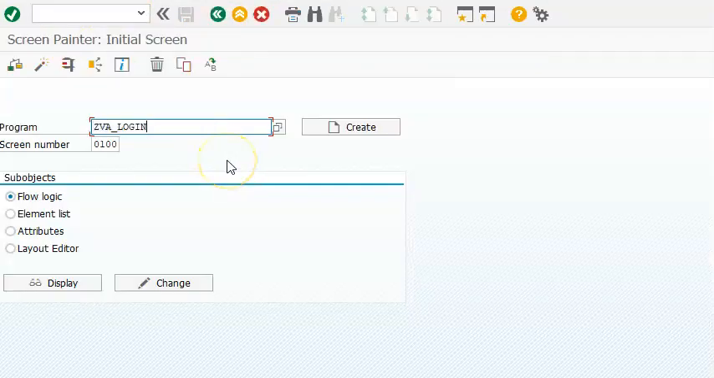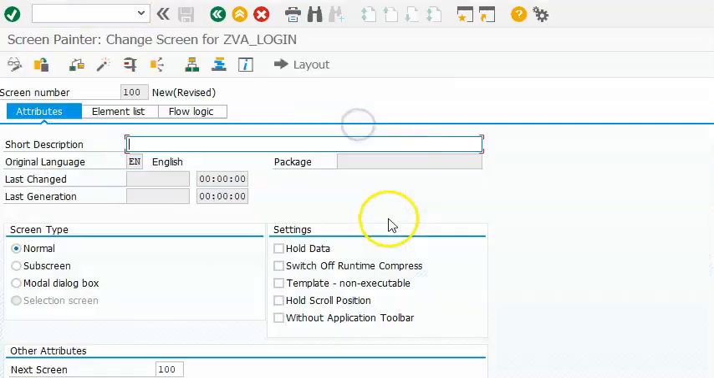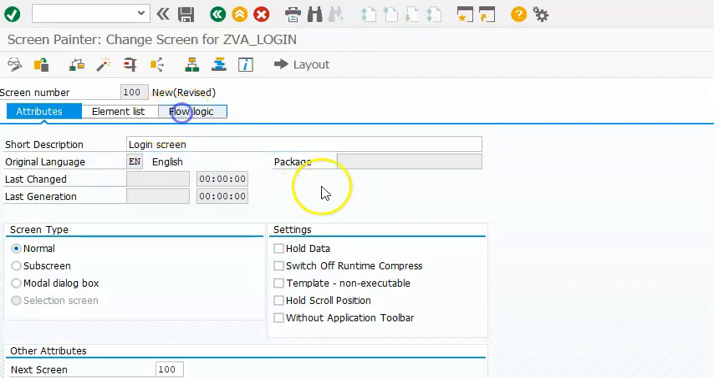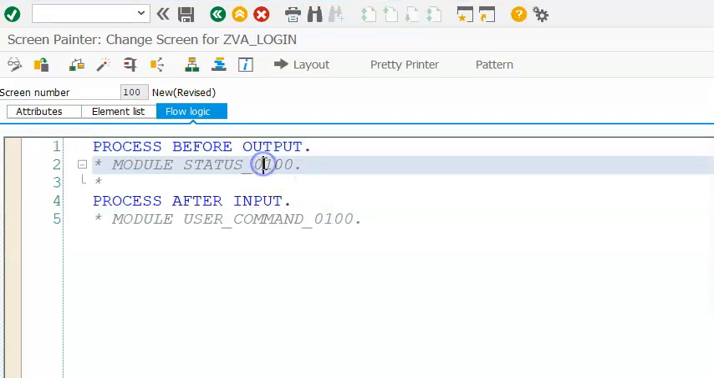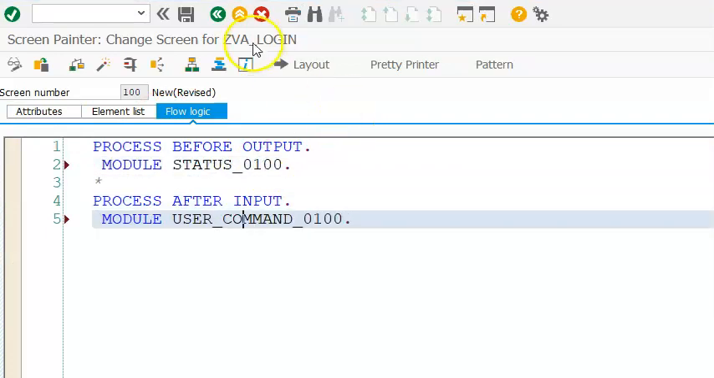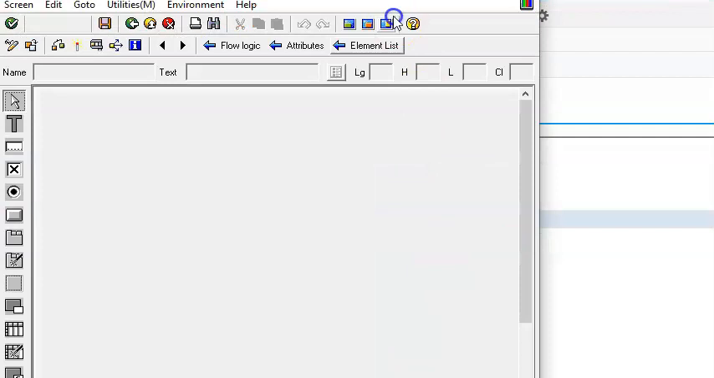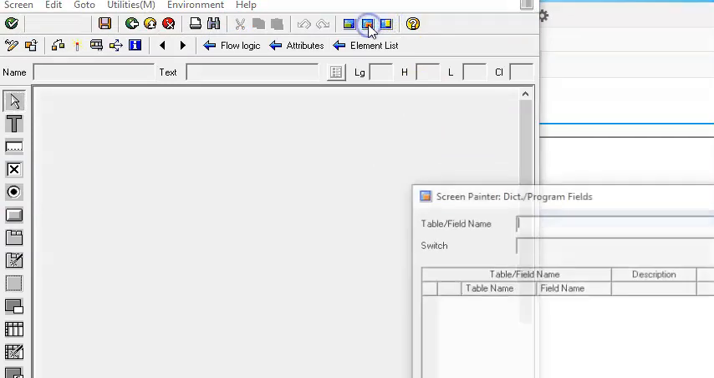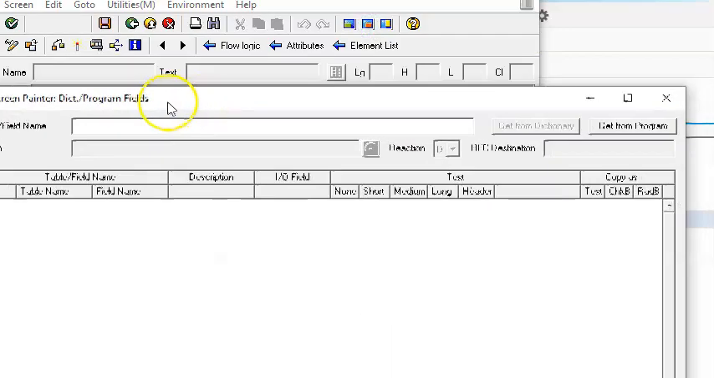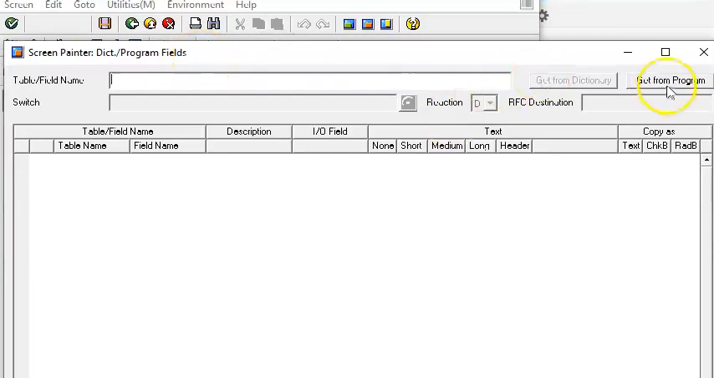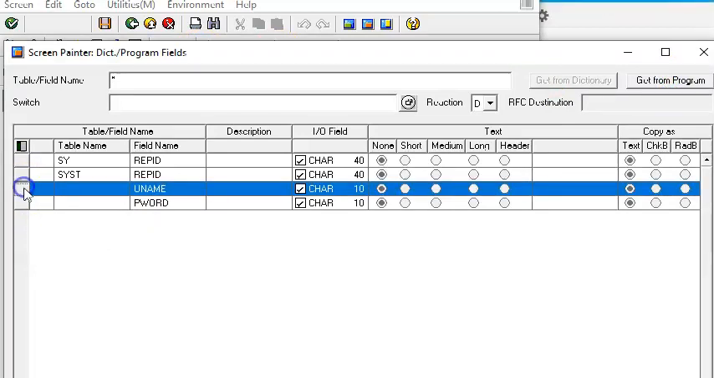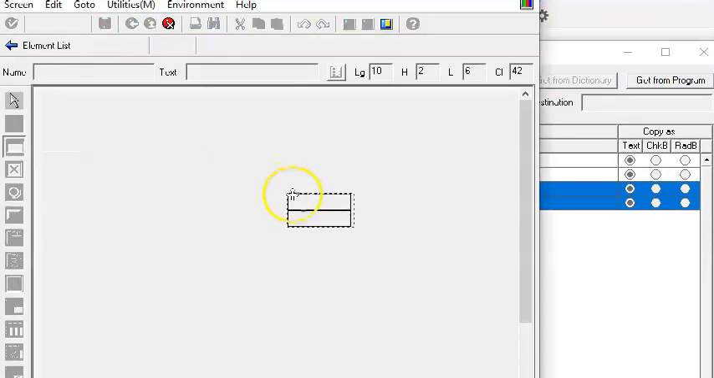In SE51, we need to give this login details, 100, create, then we have the login screen. Then we have to go to the flow logic, and in the flow logic uncomment this one and uncomment this one, and then save and go to the layout. In the layout we need to click on this button, dictionary fields, and we will get a pop-up. In the pop-up you type get from program and select these two fields, username and password, say OK and paste it here.